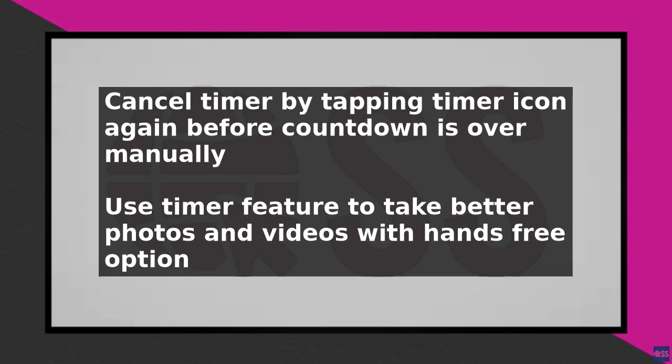By following these steps, you can easily set a timer on Instagram camera and take hands-free photos or videos. The timer feature is a useful tool that can help you take better photos and videos, especially when you need to be in the photo or video yourself.